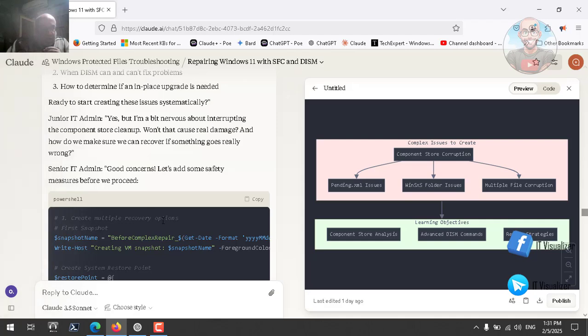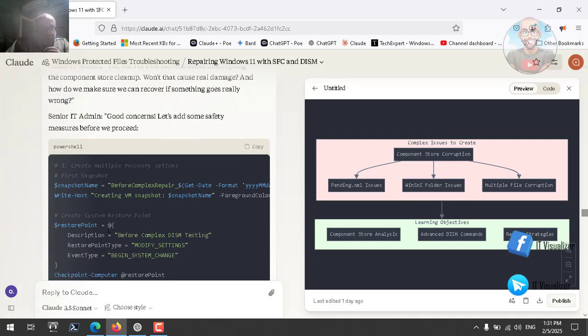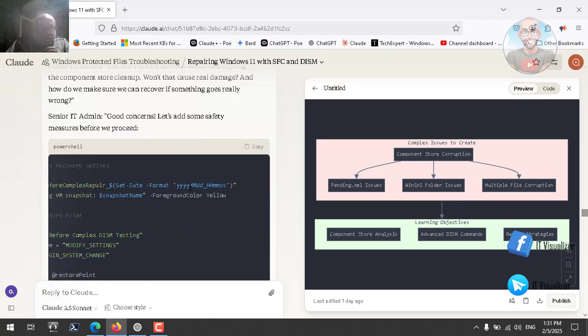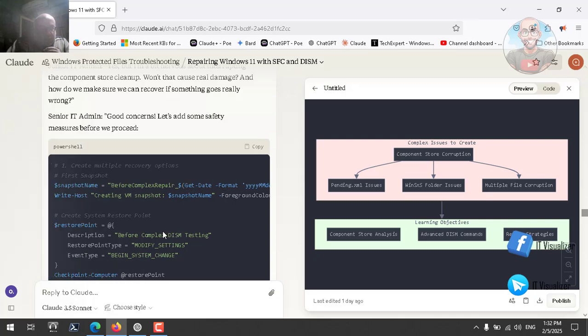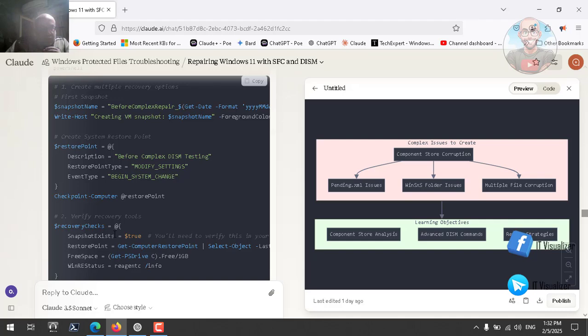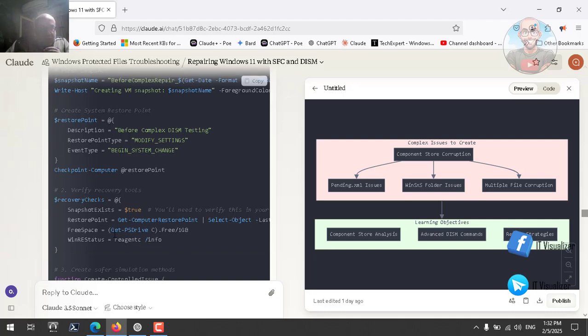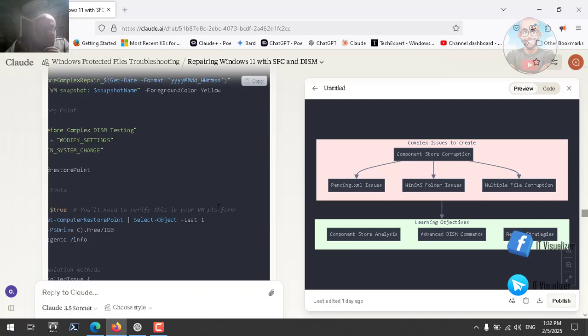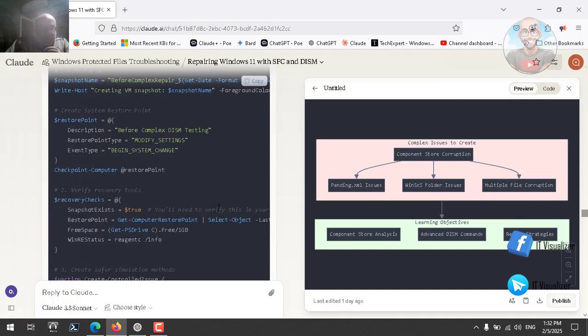Create multiple recovery options. First, snapshot. We will take a snapshot. Okay, this is like a restore point. Check restore point. Verify recovery tools. Snapshot exists. Get computer restore point. We need to verify this in your VM platform. So I think this is a checkpoint, a restore point, system restore point, or a checkpoint even if you have Hyper-V or something like that.